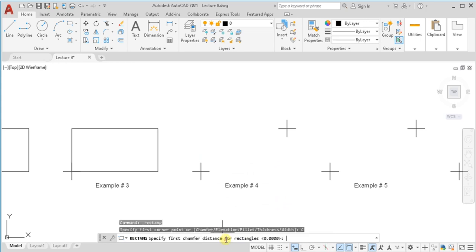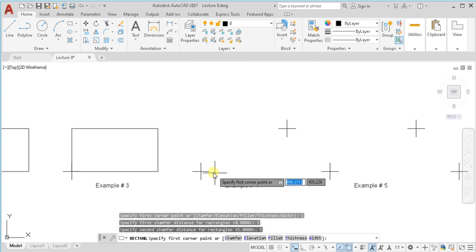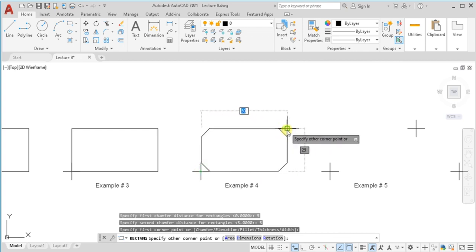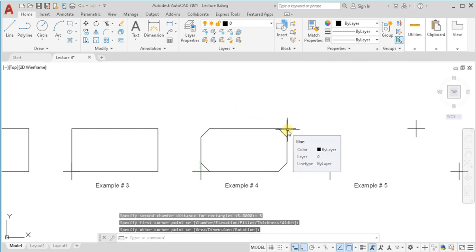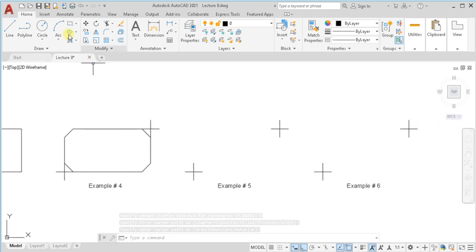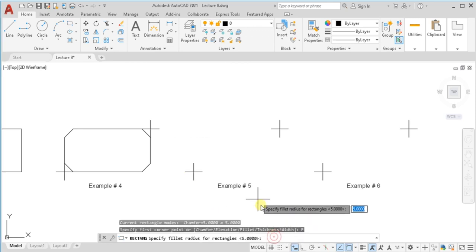Again, we choose the first point. Before that, we will use this option of distance. So, we take these values and then click the first point and then the second point. Now, we get this cornered rectangle. The length of corners was provided by us in the start.